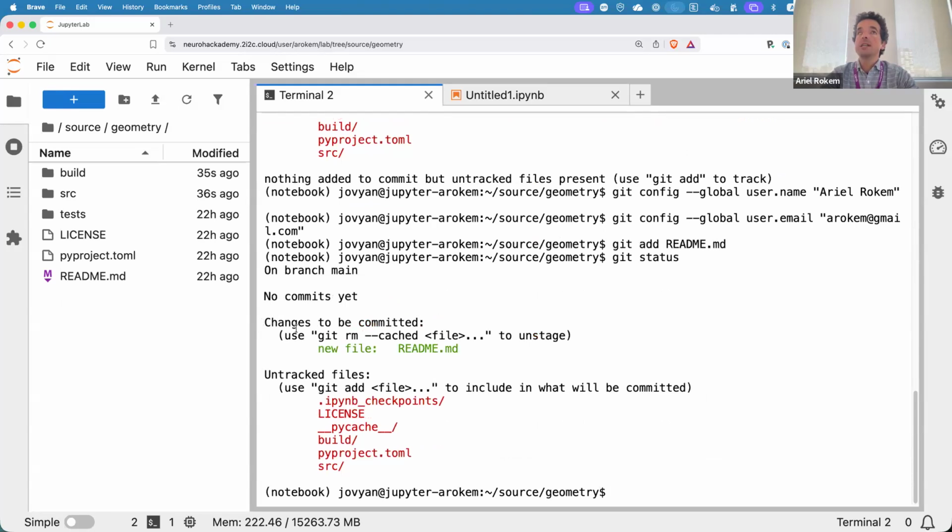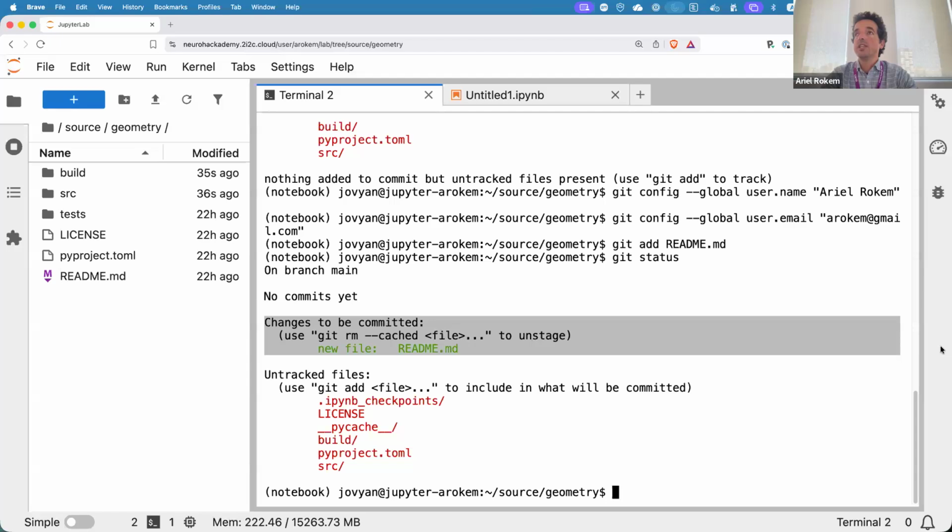Now it has a new file in what's called the staging area. This is the staging area for Git. Git has followed this model that when you add files into the repository, they get staged for a commit, and only then do they get committed.